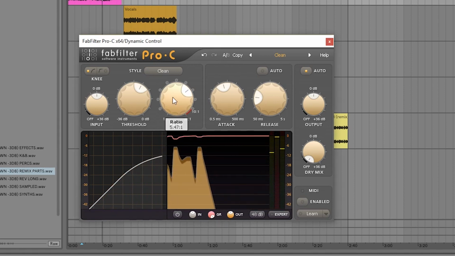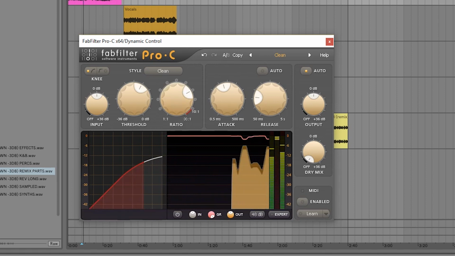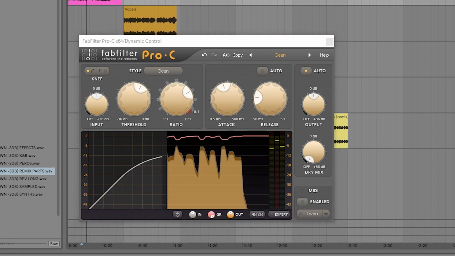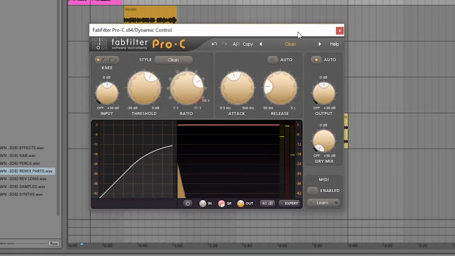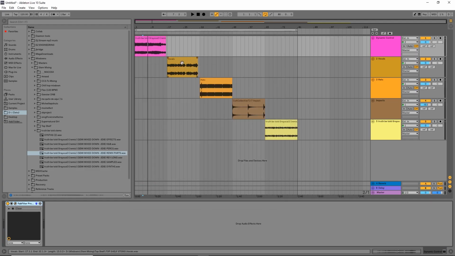I might give a stronger ratio, maybe 6. So yeah, that's one example of gluing these inconsistent dynamic ranges together. You can do this on just kicks, if your kick is quite inconsistent, and any kind of element that has inconsistencies with dynamics, and you want to try and control these dynamic ranges, make them sound a little bit more consistent.